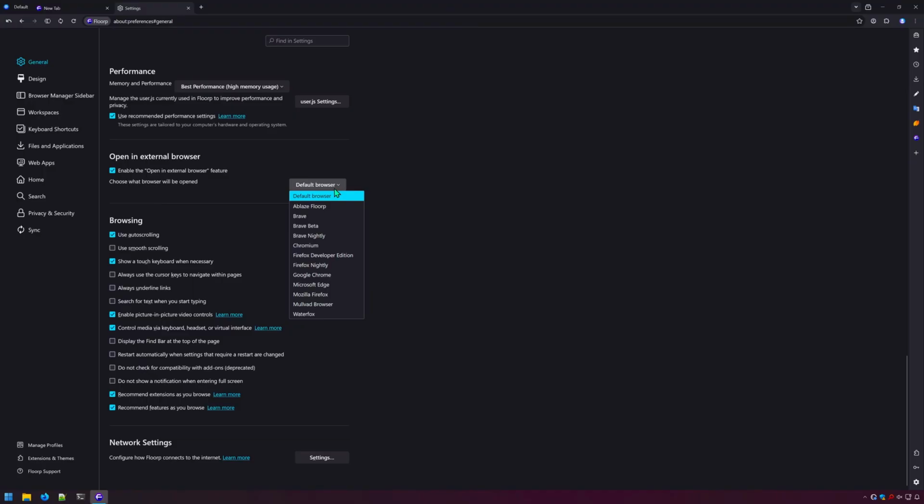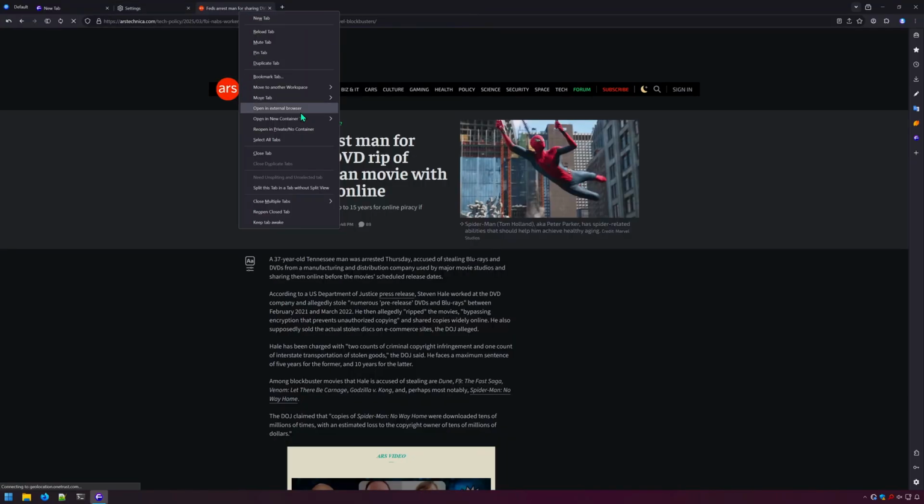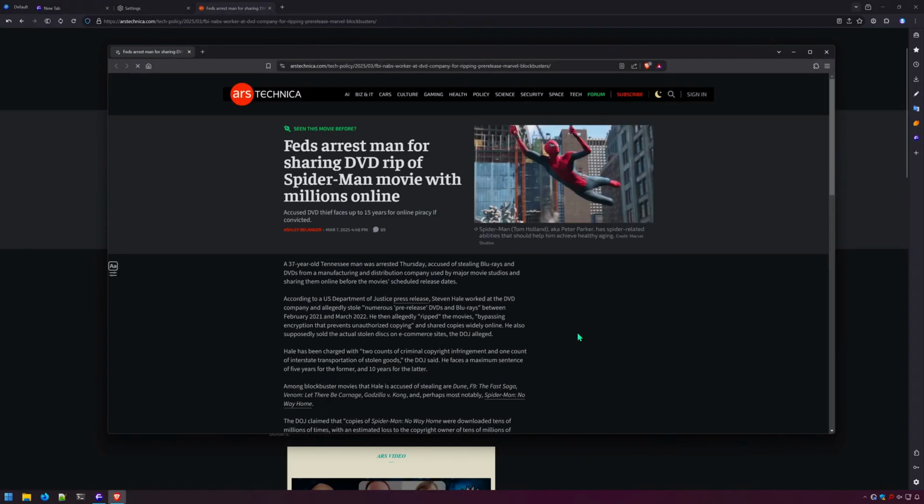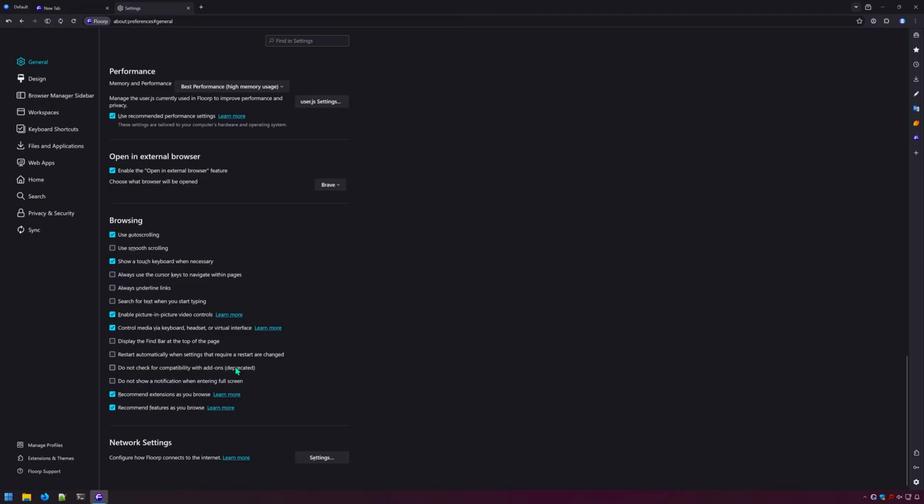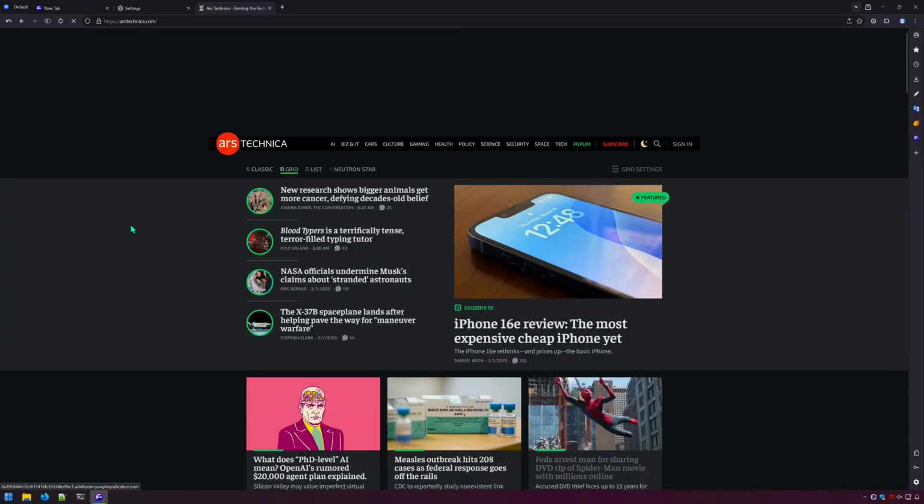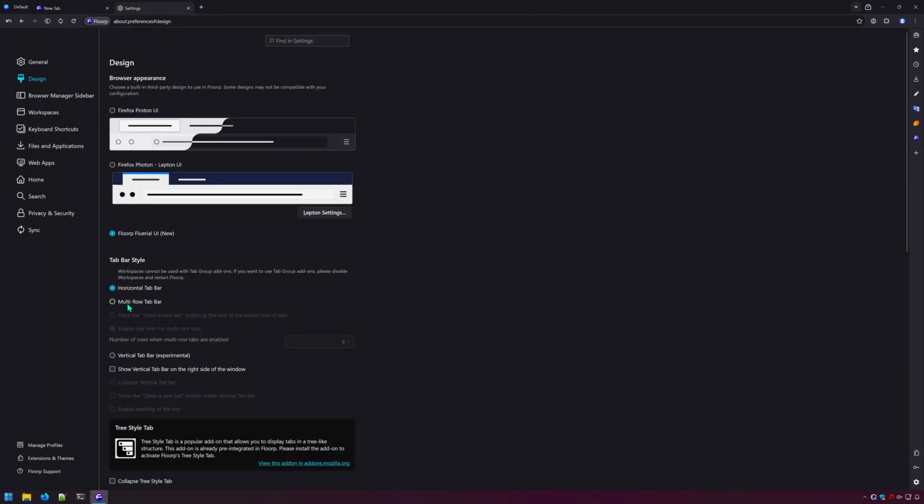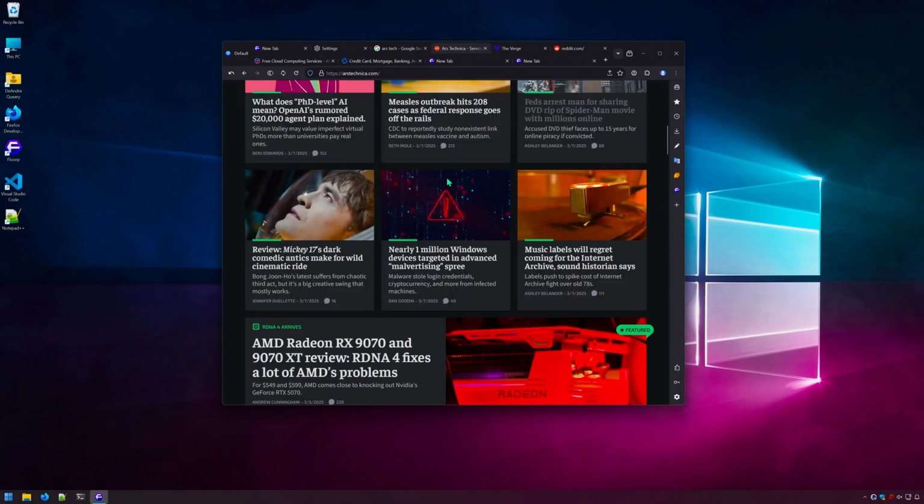Floorp allows you to open websites in an external browser. Like for example, if a website isn't displaying correctly, you can quickly open that page in another browser like Brave. Floorp has additional browsing options like disabling the notice when going full screen mode and moving the Find on Page bar at the top. In addition to vertical tab support, Floorp supports a multi-row tab bar.